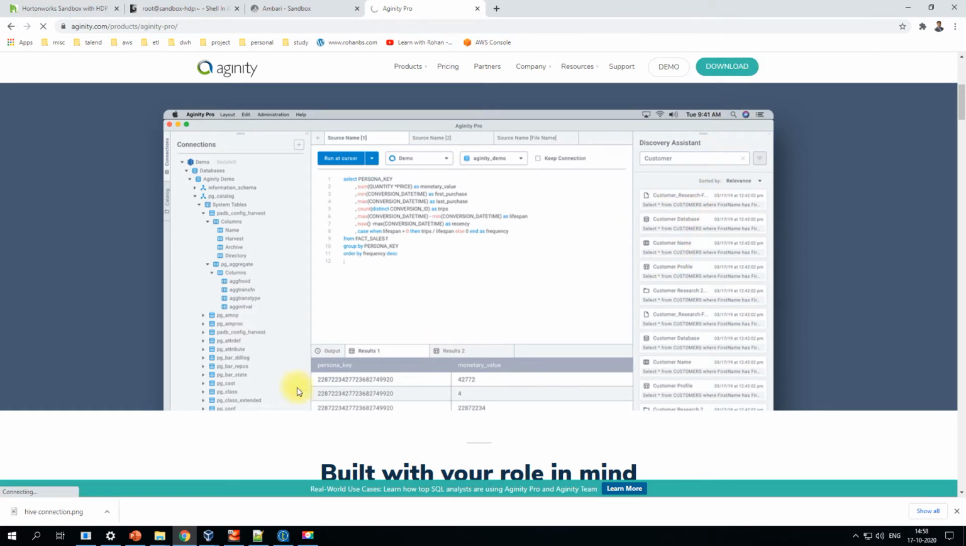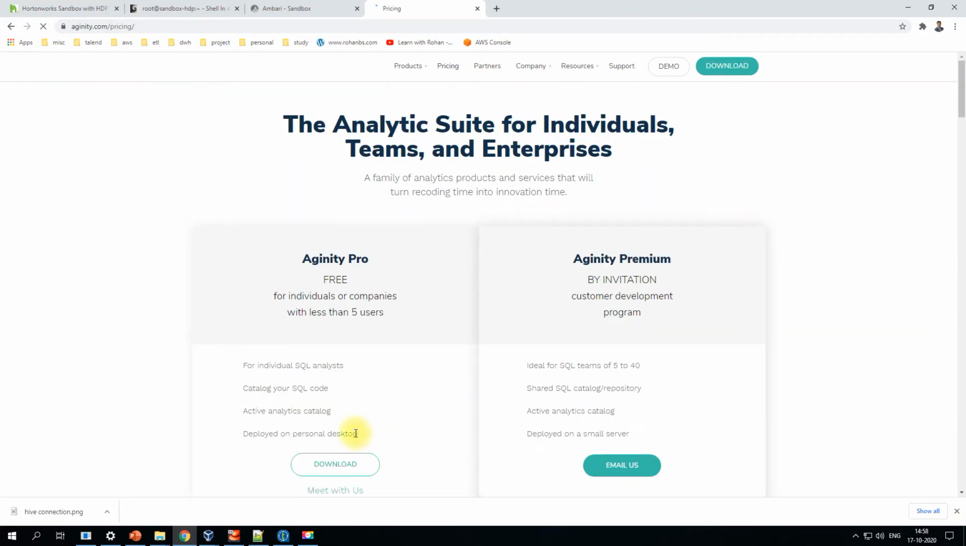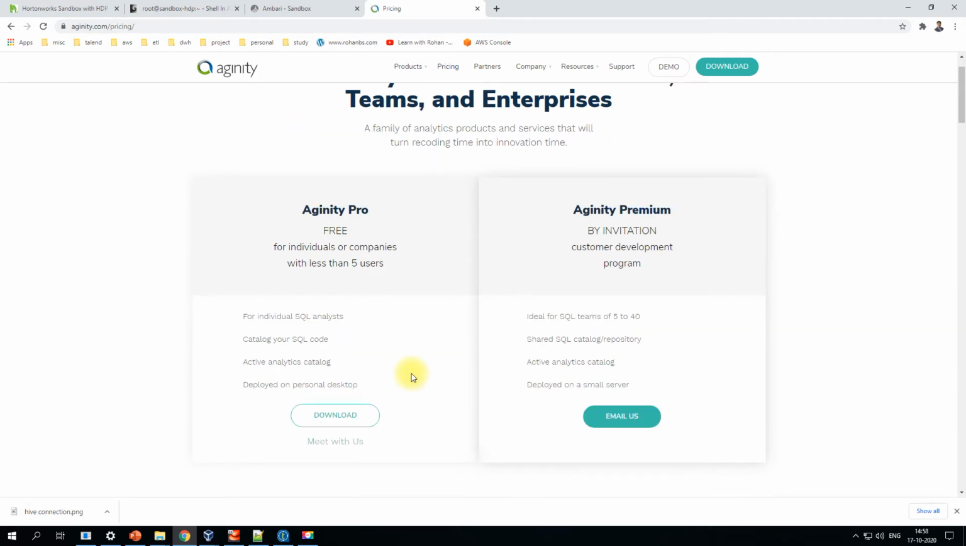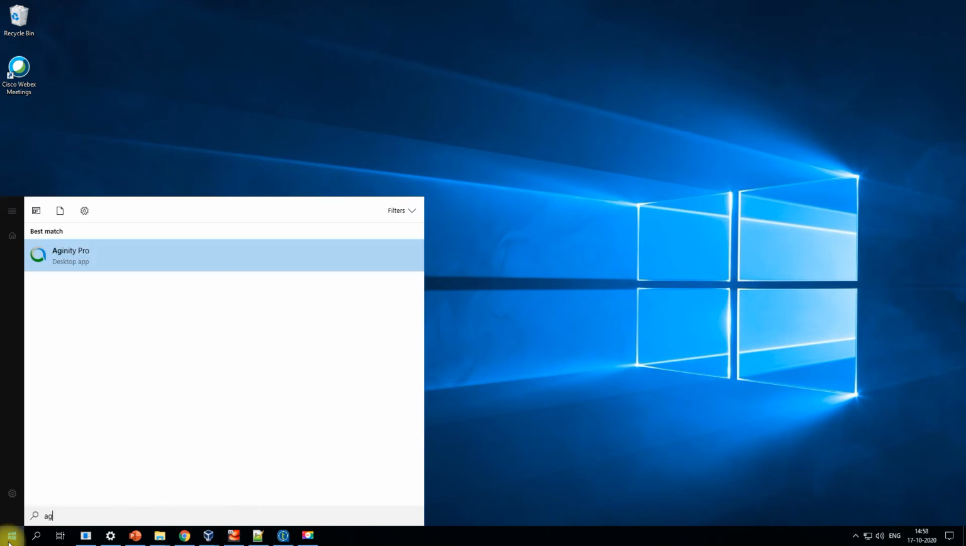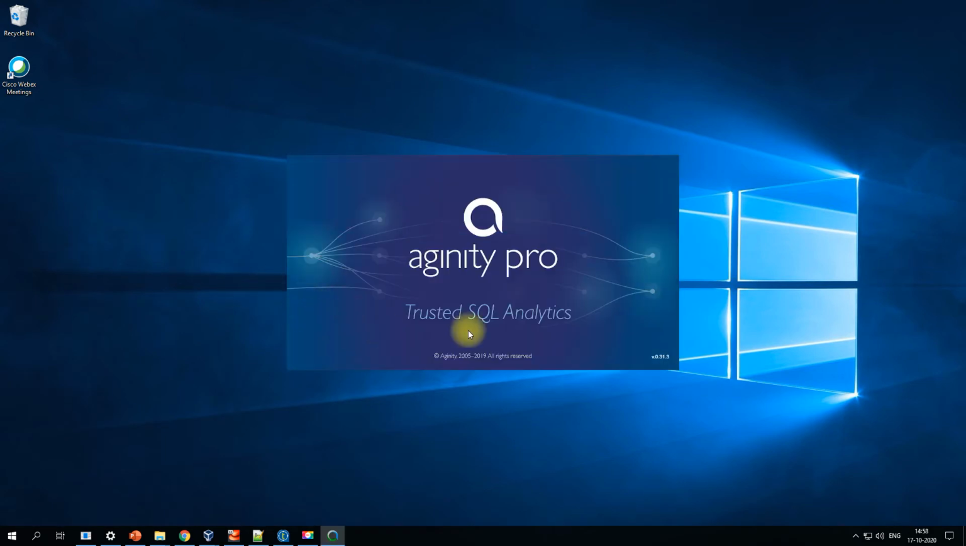Okay, I have clicked on download. Once this is downloaded, there are two options available. You can just go with Agility Pro, which is a free edition. Go ahead and download this. I have already downloaded it. Once you download, it's a very quick install. Just click next, and you should be able to install this software without any issue. Once that is installed, go to your start menu and then type in Agility. This is the software which we will be using in order to connect to Hive.